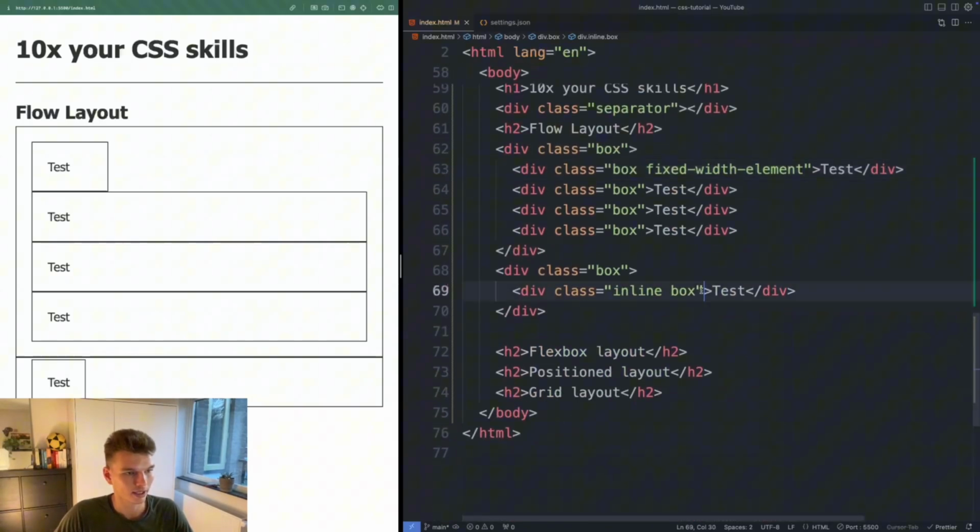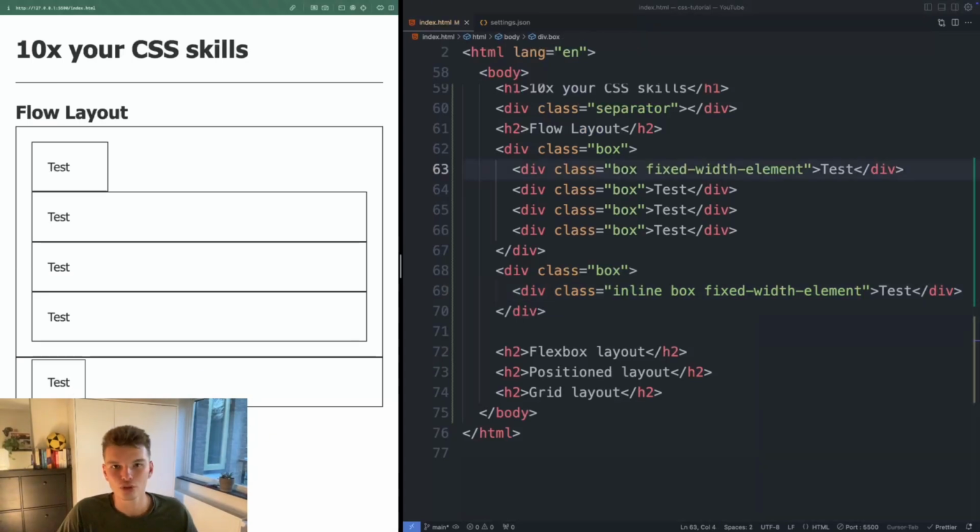But in inline, that size is not implemented. So the whole CSS property width is ignored in inline. So if I add that, nothing's going to change about the width of this inline element. So what do we use inline for?